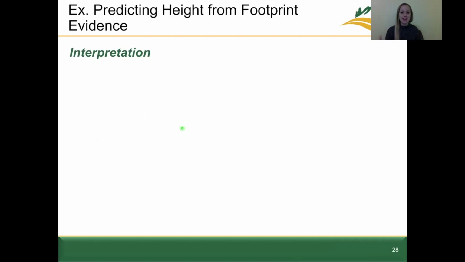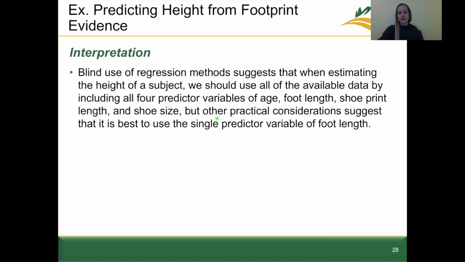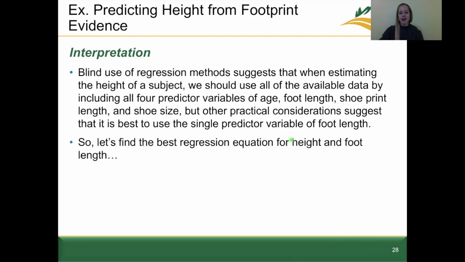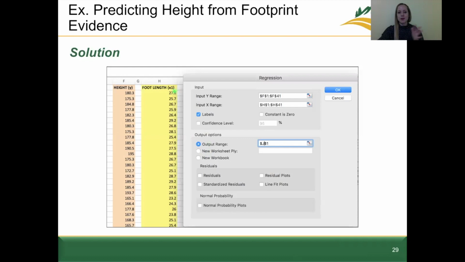What should we ultimately calculate using that multiple regression setup in Excel? Well, as we've been talking about, we have other practical considerations that suggest that it's best to use just a single predictor variable of foot length. So let's go with that one now, and let's practice making the best regression equation using just height and foot length. The setup here is the same. So when you go to that data analysis, click on regression, and you get this regression box.